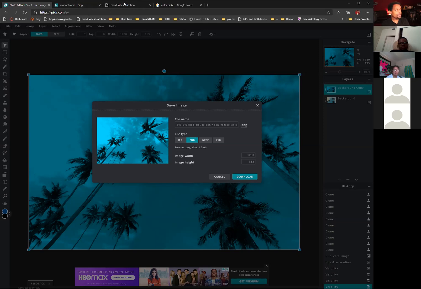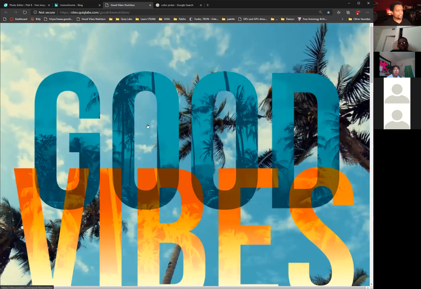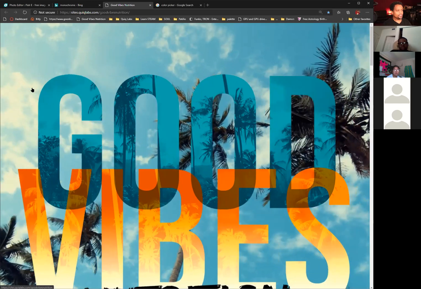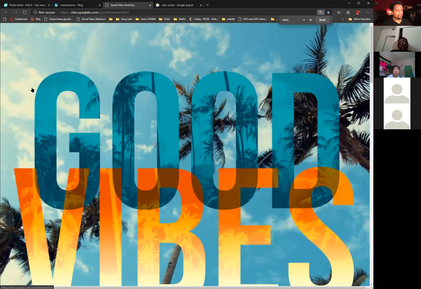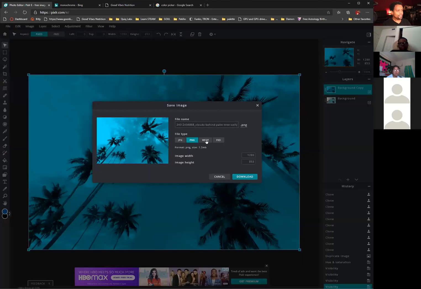If I look at this logo here and zoom in, I notice that I can actually see through the letter O, the letter D, and I can see around it. This logo is not inside of a white box. I can actually see around it and see through it. So this is a transparent logo. Even as I adjust it, I can see the palm trees scaling behind the logo. So the good vibes and nutrition logo supports transparency. There's not a white box around it. That's what PNG will help you do.